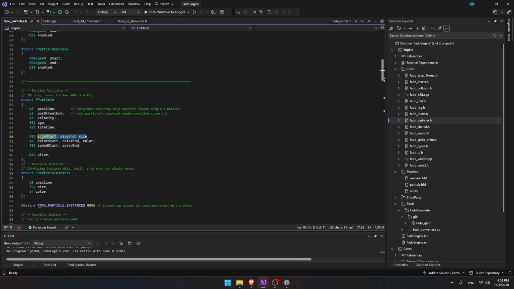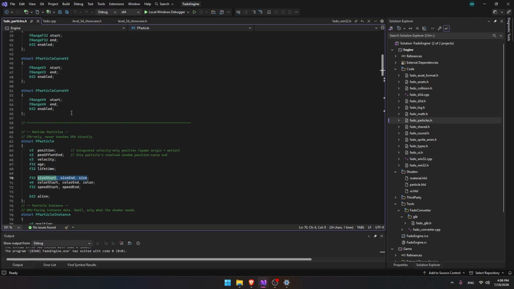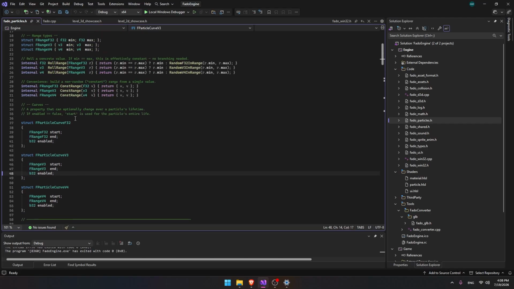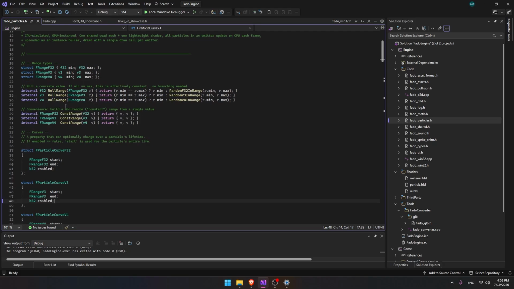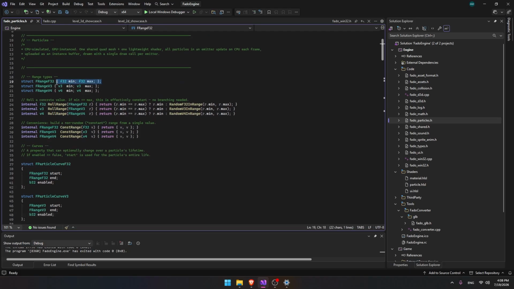These values are assigned when we create a particle using these curves. And the way that it works is that in a curve, we have something called a range. A range is just a struct of two of the same value. So like a float range is just two floats, a min and a max.